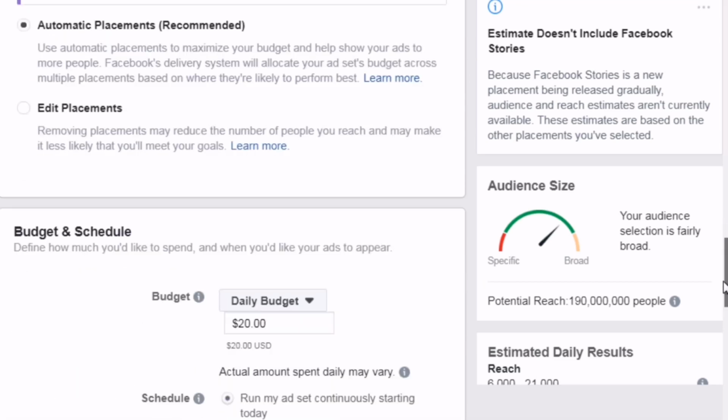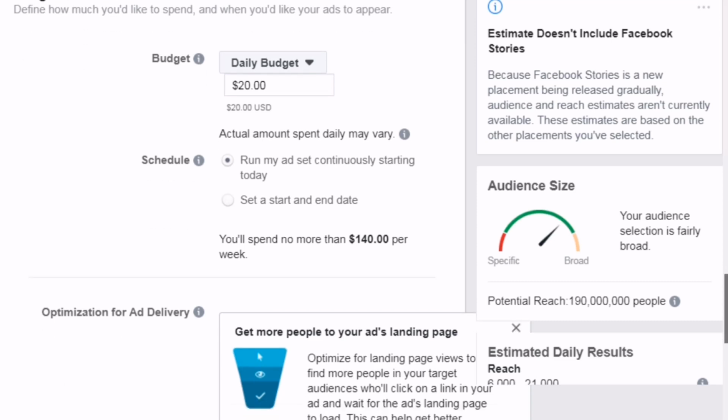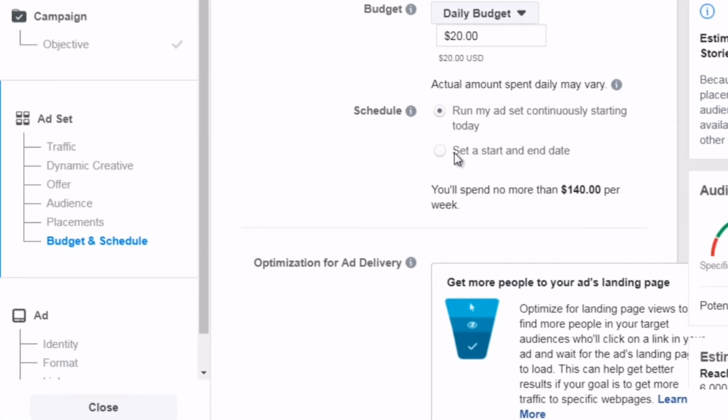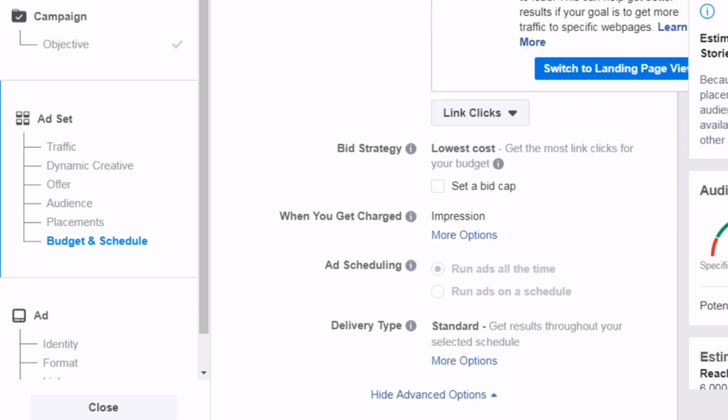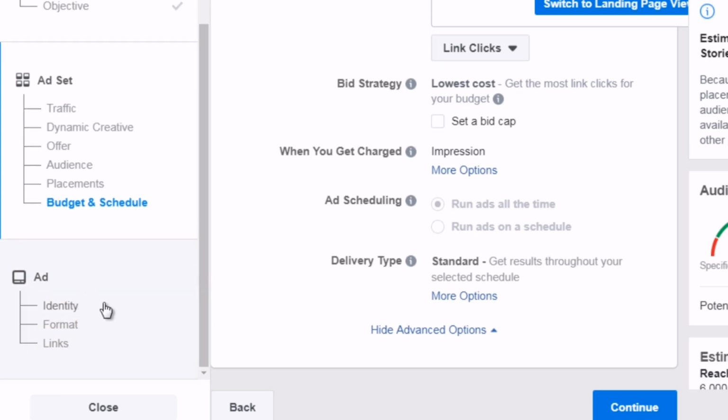And then, of course, you have placements. We just choose automatic, and then the daily budget. Usually a good start is $5. You can run the ad set continuously starting today, or you can set a start date and an end date. And there we go. So all the ad set level is focused on custom audiences, the targeting, and all of that. And then, of course, when we move to the ad level, that is when we begin to create the ads, the graphics, and all of that.